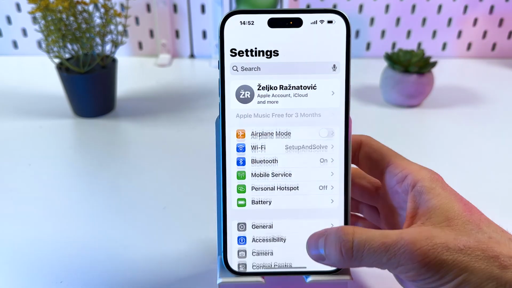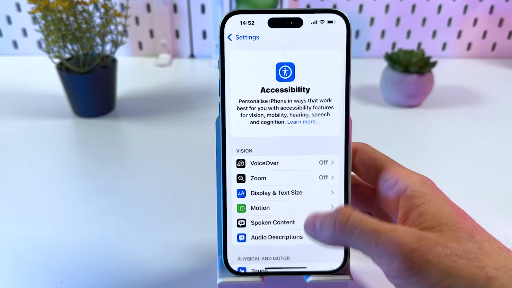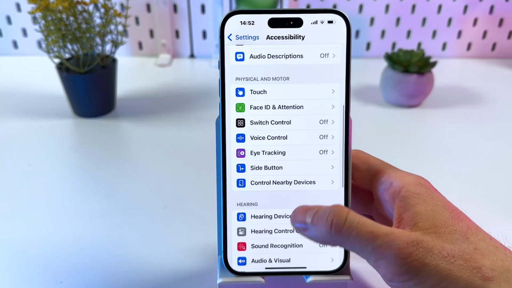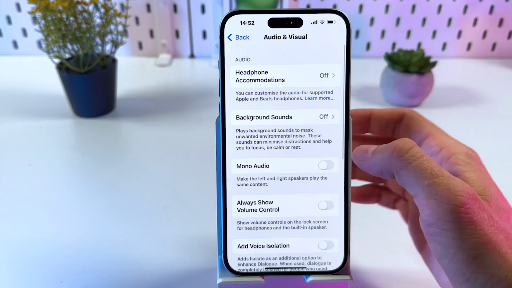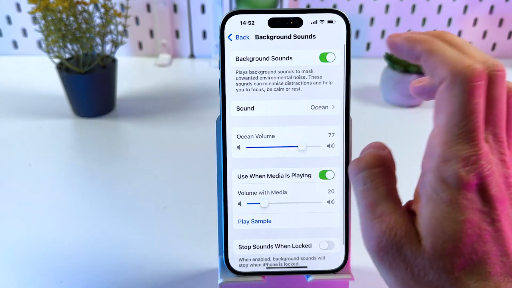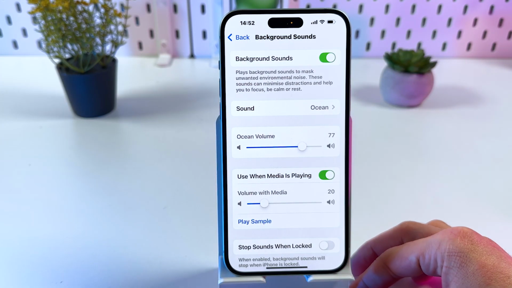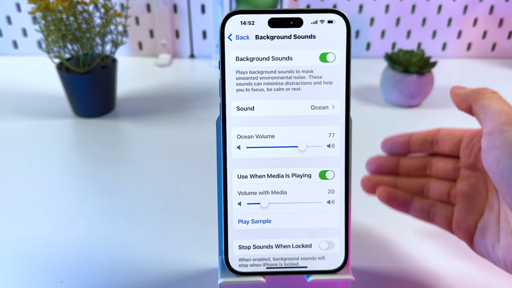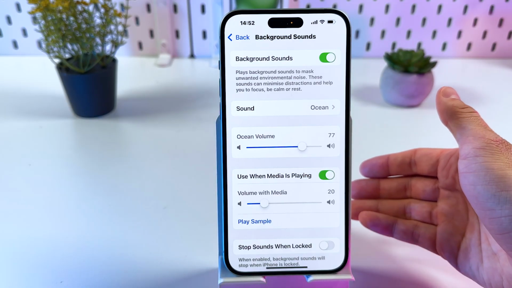If you open up your settings, find your accessibility tab, find your audio and visual, and enable this background sounds option, you will have your background sounds to mask your unwanted environmental noise.